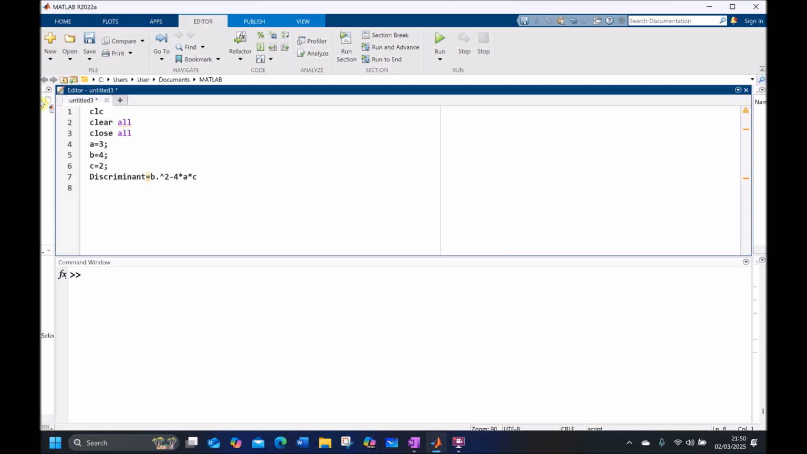part. Now I am going to use the if statement. When I write if, it becomes blue. Now I am going to write the condition. So if discriminant is less than 0, then display that roots are imaginary. And then I'm going to end this if statement.